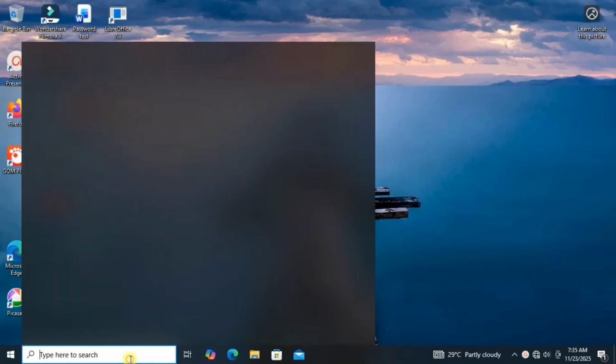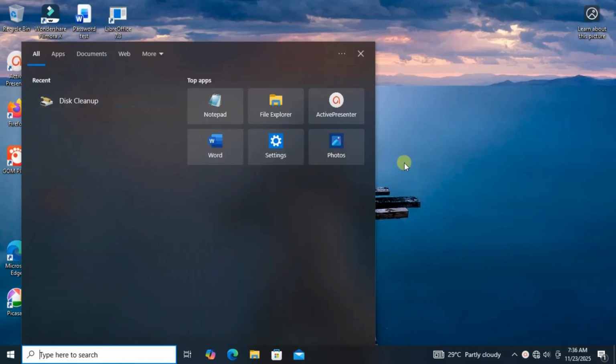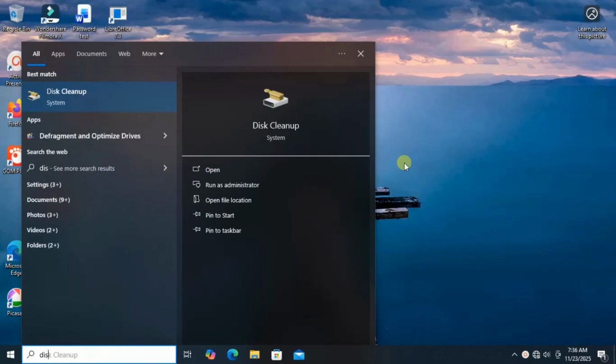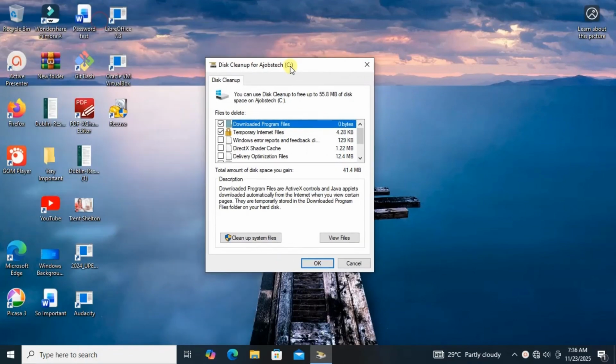To solve the script error, follow these steps. 1. Search Disk Cleanup and click on it. Then, select your system drive C. It should be automatically selected.